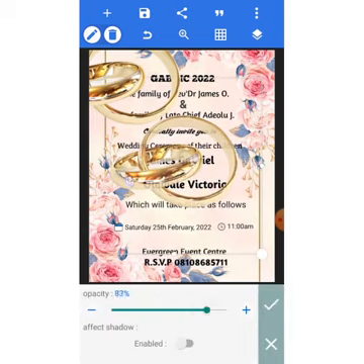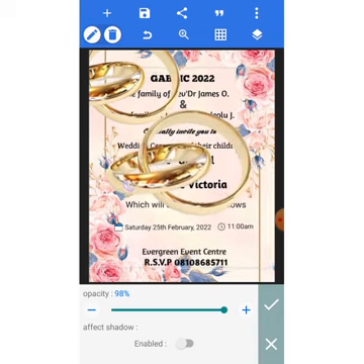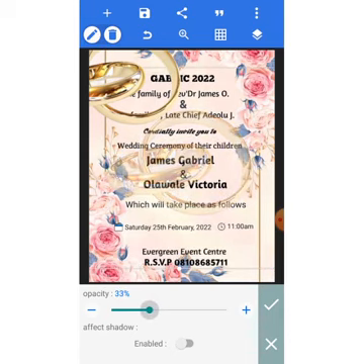Then you click on it. I want to reduce it. I will enlarge it, then reduce. I think it's okay by me. Then I will reduce the opacity.